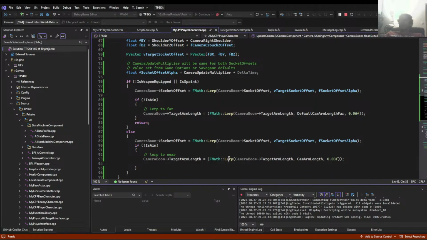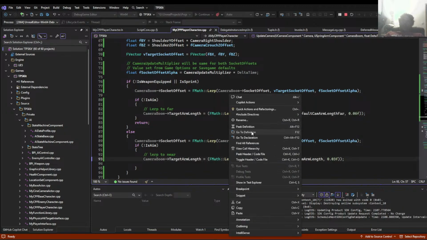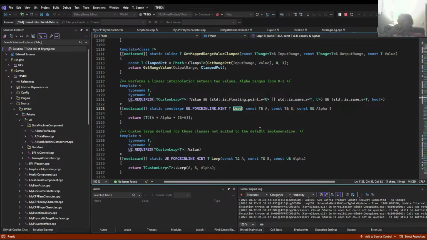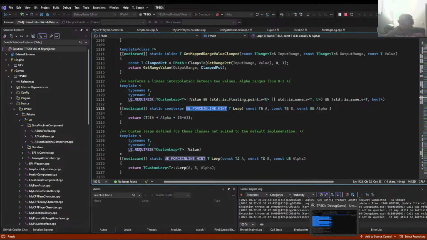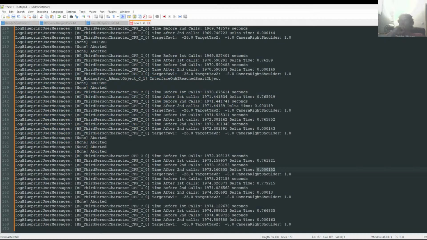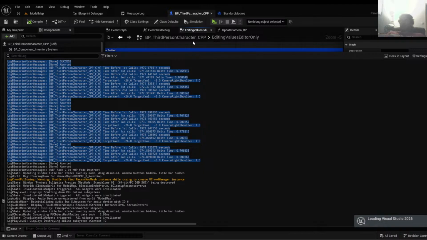It's possible that under the hood it might be done on the GPU, I'm not sure. Static context version force inline hint, because it forces it to be inline, and then I don't know, I might have compiler settings or something. I'm not sure about that, but anyway, those numbers seem extremely low for C++, extremely high for blueprints. I'll just double check this again.